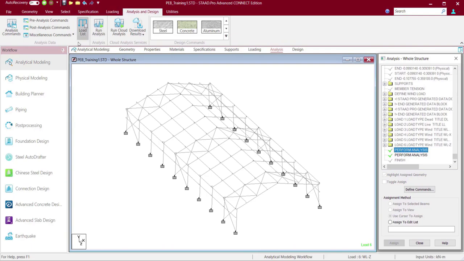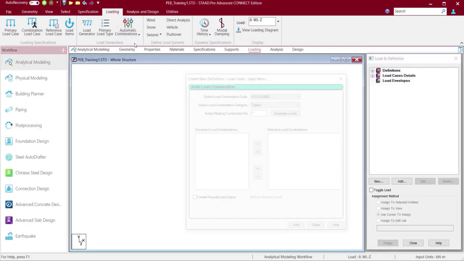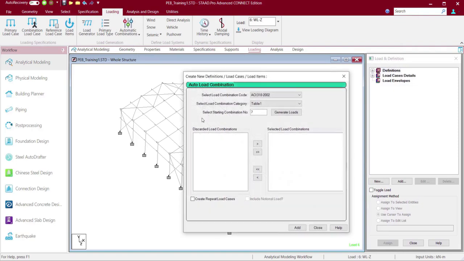So what we suggest is to go by combining with the auto load combination. First of all, it's a much faster way. You just straight away select the code that you're using for combining, and it will also reduce the risk of committing any mistakes. So here, for example, I'm selecting one of the codes like IS456 and IS800. You can also change these combination rules. There is an option to edit the combination rules, and also you can create your own combination rules.